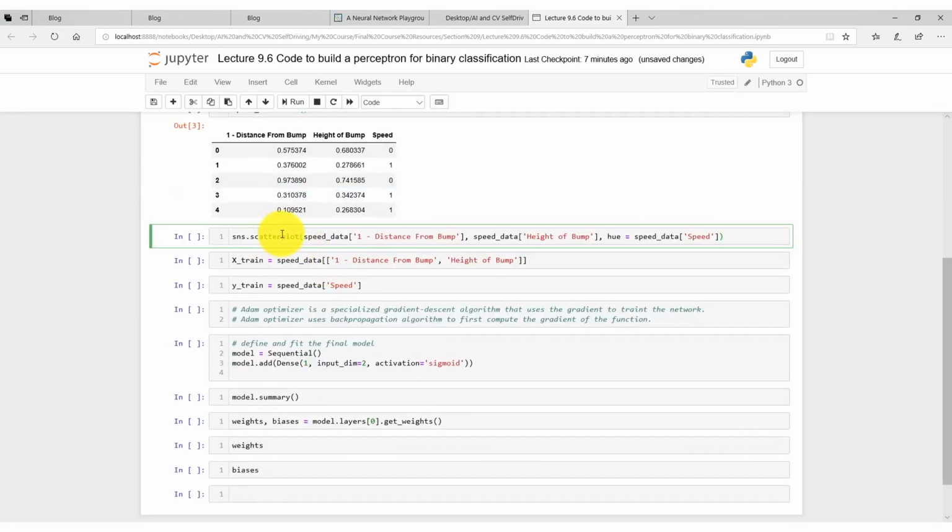The next step is we want to simply plot, okay, let's take a look at the data. I'm going to plot the first column, which is the first input.